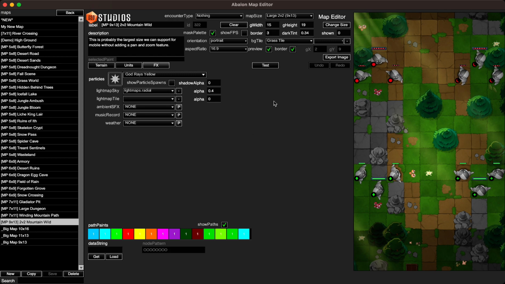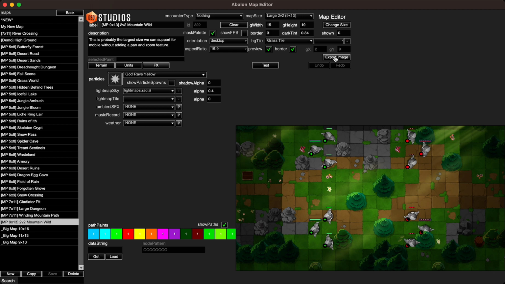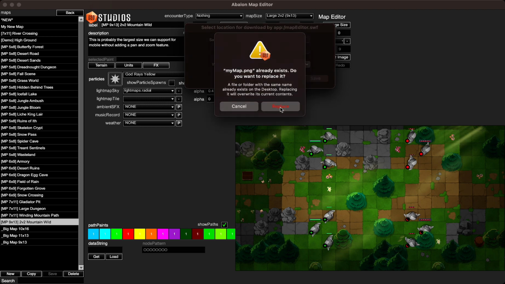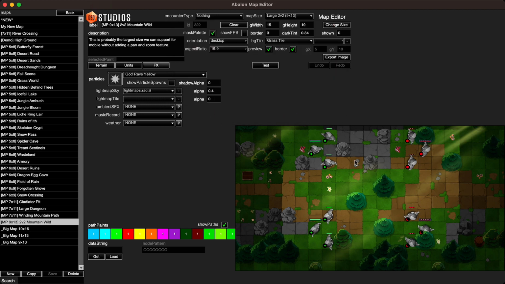When you're done with your map, I'd love to have you share it on Discord so we can take a look and see what you created. You can go ahead and just take your favorite screenshot, any orientation you want, hit this export image button, and then you type in the name of your map or your picture, my map, and that'll go ahead and save a screenshot of your map from in here.